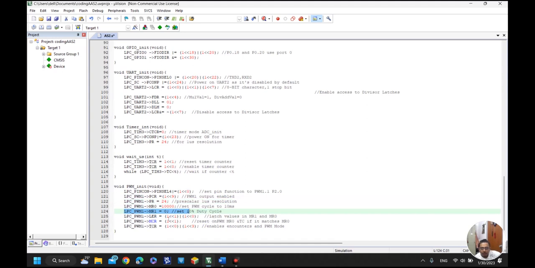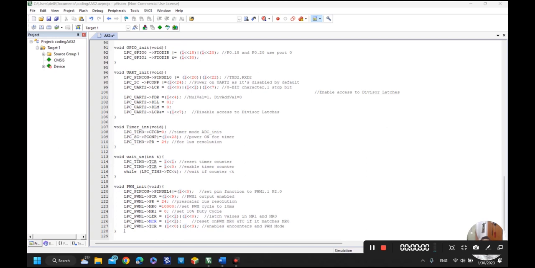So this one is to declare the latch value in MR1, memory 1, and MR0, memory 0, and this one is to reset the timer counter if it matches memory 0. So this one you need to enable the counter and the pulse width modulation.